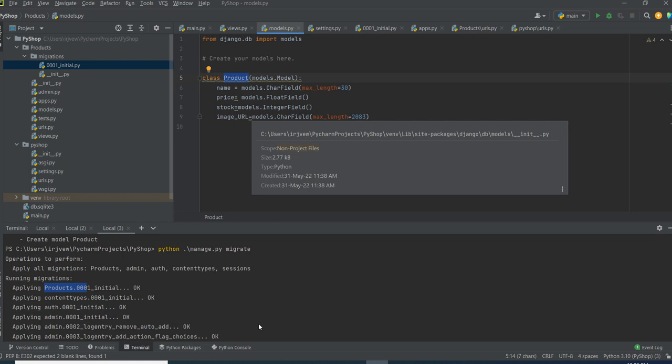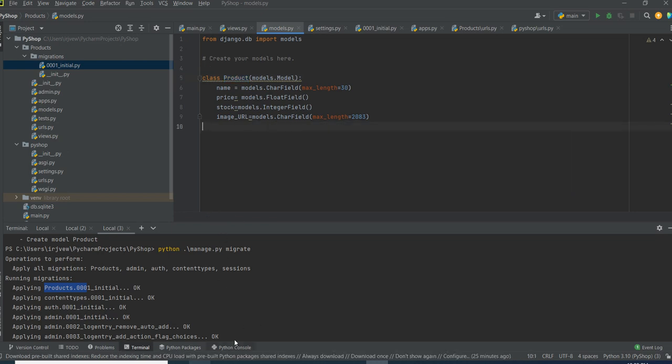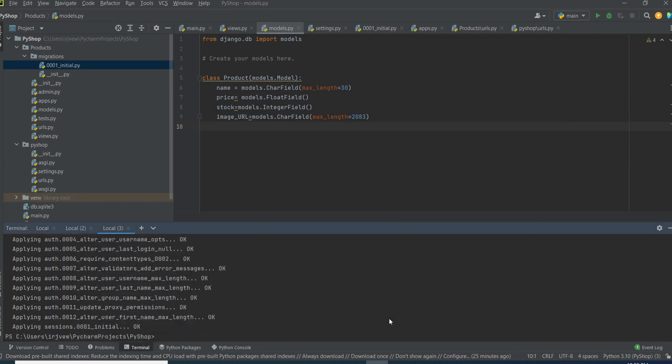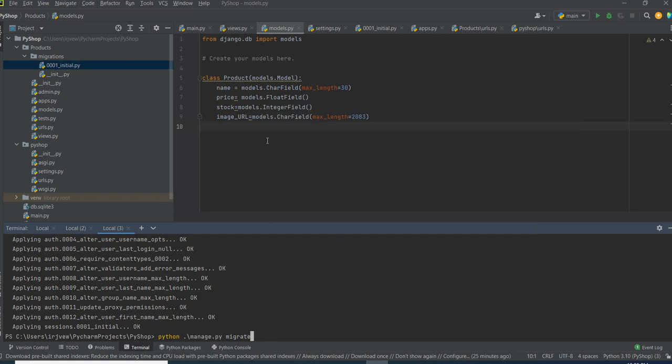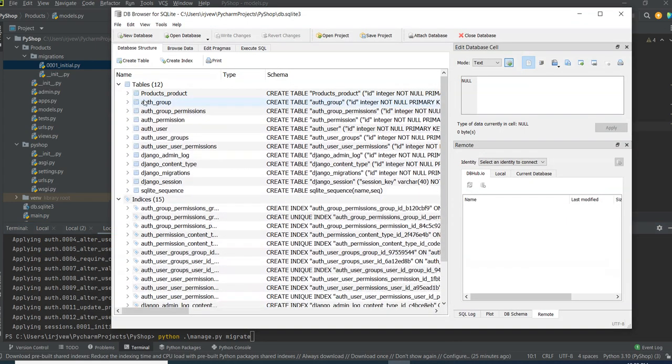So next time if you add a new model or modify an existing model, we should come to the terminal and run the two commands. One is makemigrations, another one is migrate. Now I'm going to create another model called offer. In that I should have three fields: code, description, discount. We'll see how Django will detect a new migration and create a table. Before that, see here, there is no table called offer.